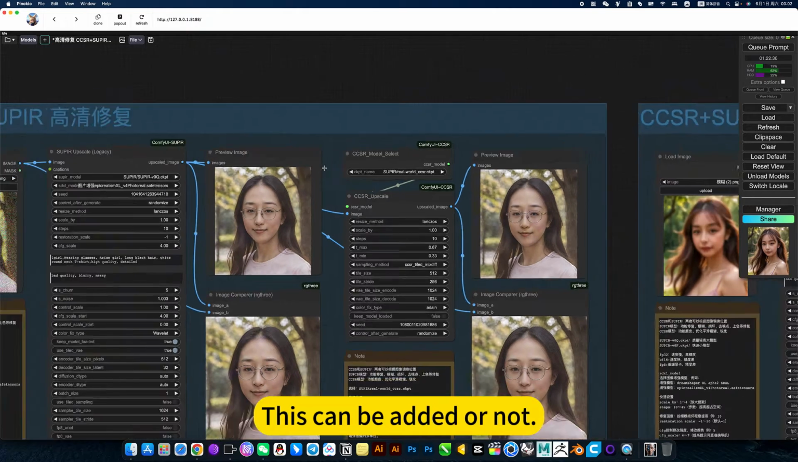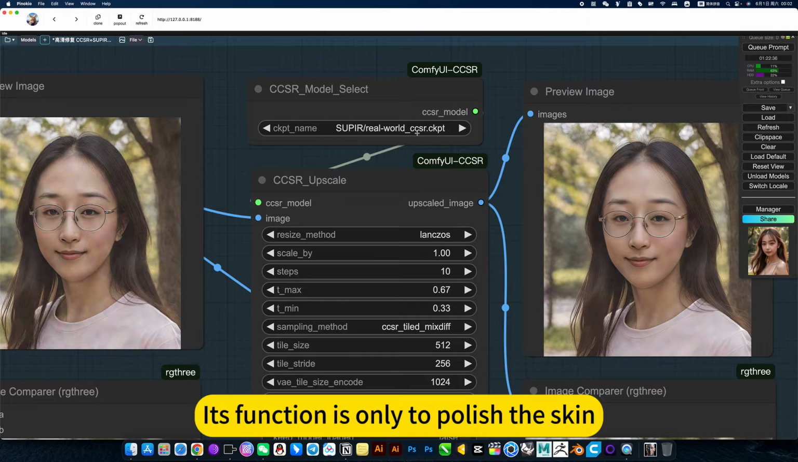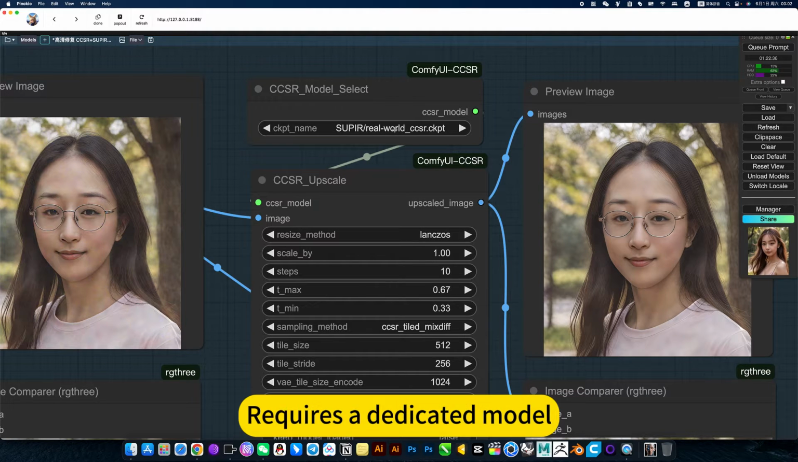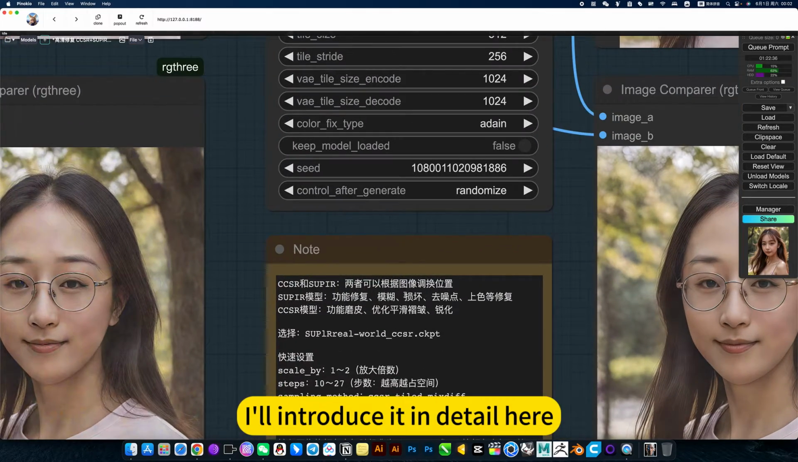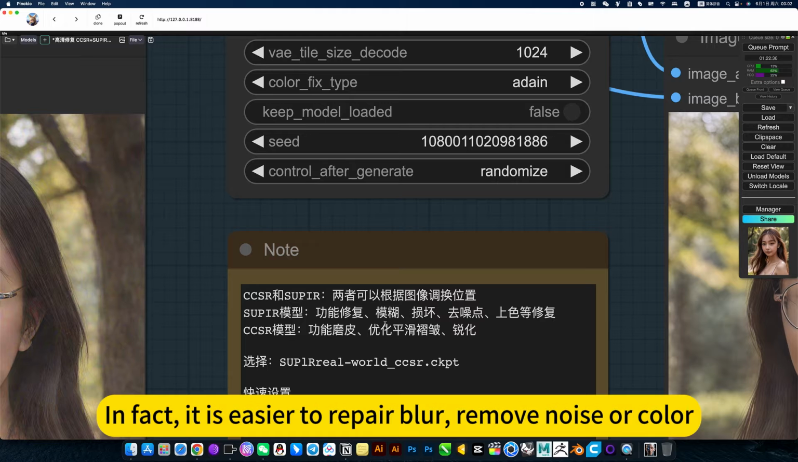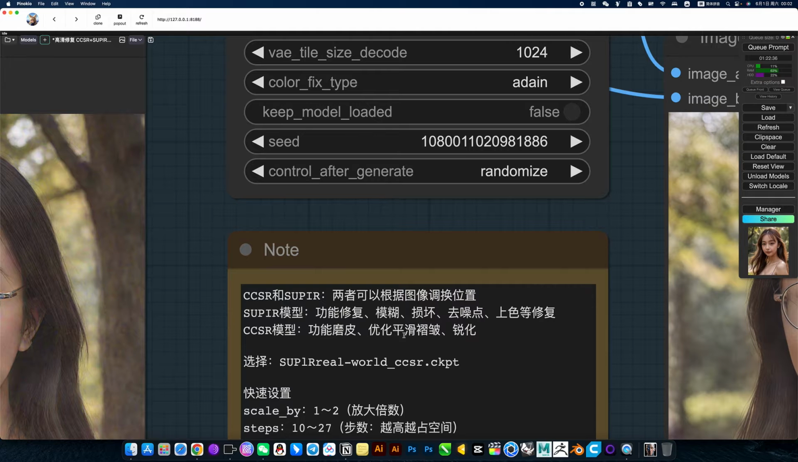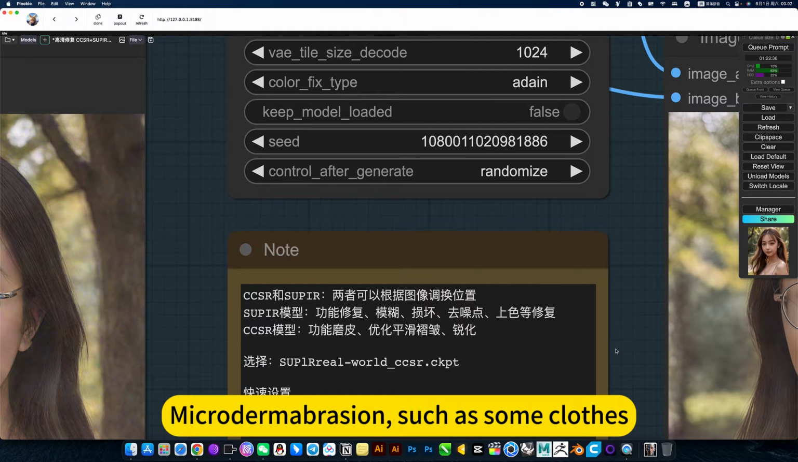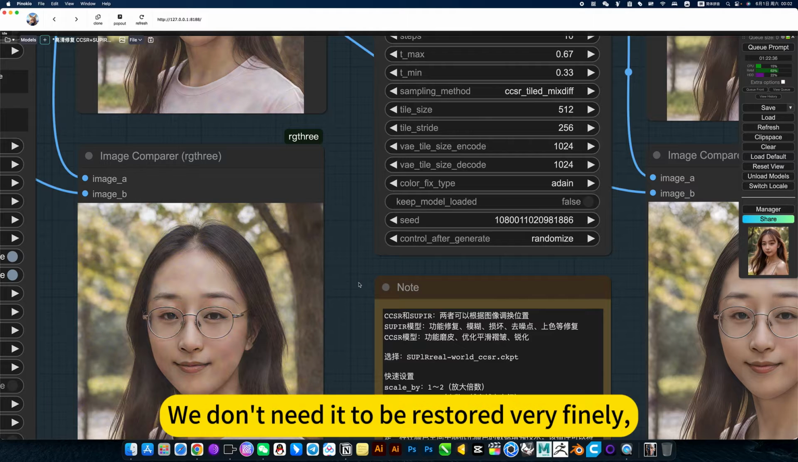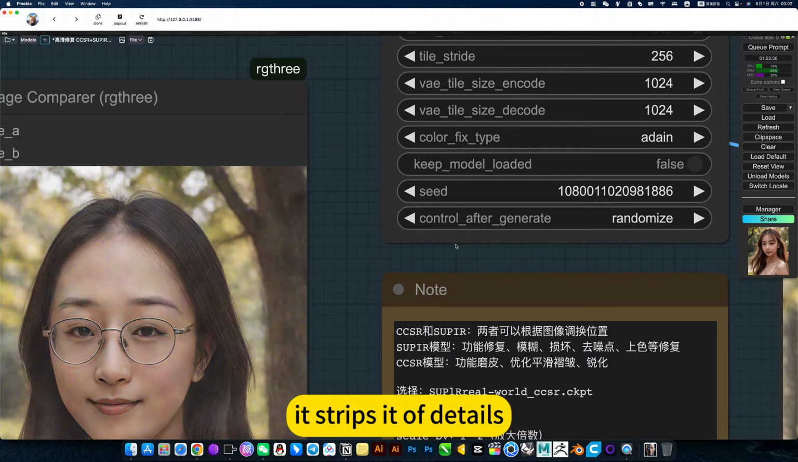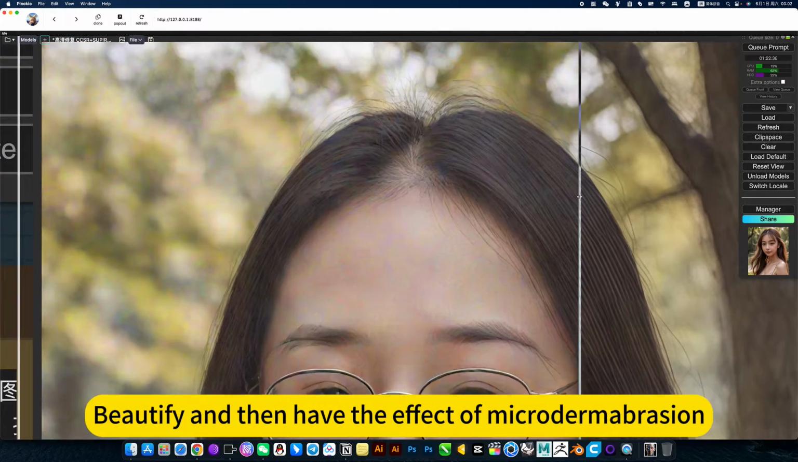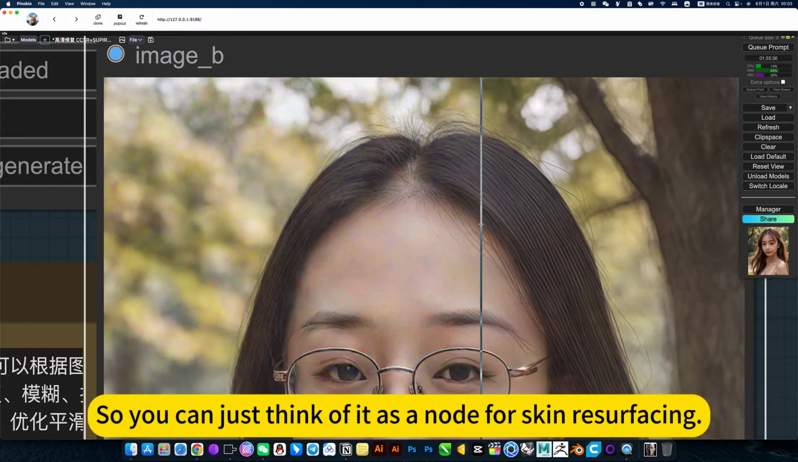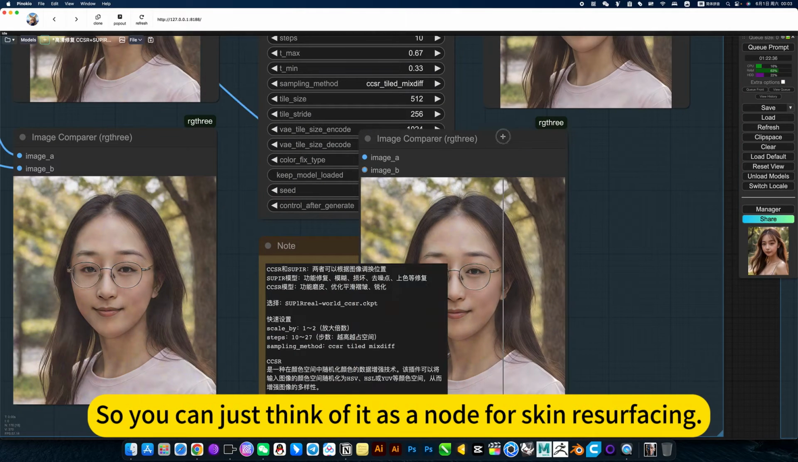This can be added or not. Its function is only to polish the skin. It is also a dedicated model. Requires a dedicated model. I will introduce it in detail here. In fact, it is easier to repair blur, remove noise or color. Microdermabrasion, such as some clones, we don't need it to be restored very finely. All details are restored, so it can pass. It strips the details. Just make it like this. Beautify and then have the effect of microdermabrasion, so you can just think of it as a node for skin resurfacing.